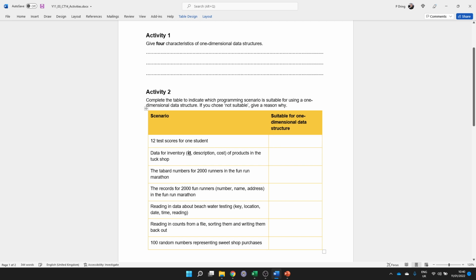Data for an inventory, ID, description, cost of the products in a tuck shop. Well, probably not if they are different data types. You could do it in Python. You could have, like, the ID might be a number, the description might be chocolate bar, and the cost might be a real value like £1.23. That would work in Python, but it wouldn't be an array, because they are all different data types. The only way you could do it is if you forced them all to be strings. So it would be possible, but it wouldn't be all that suitable. There'd be better ways to store all of those.